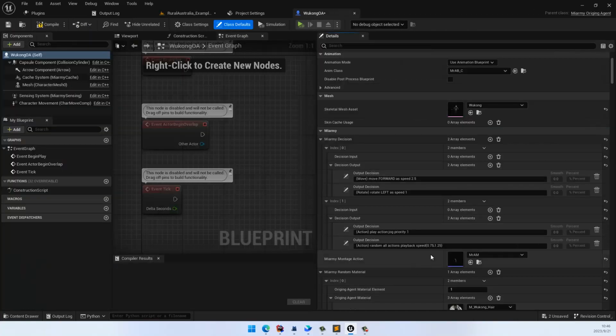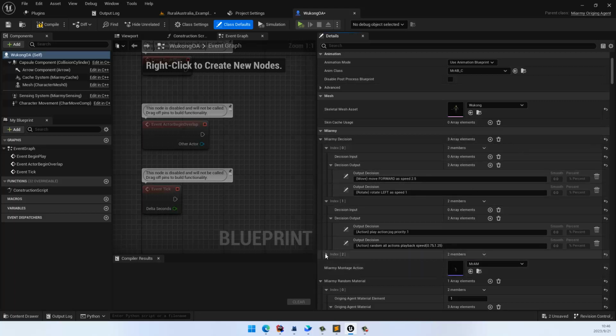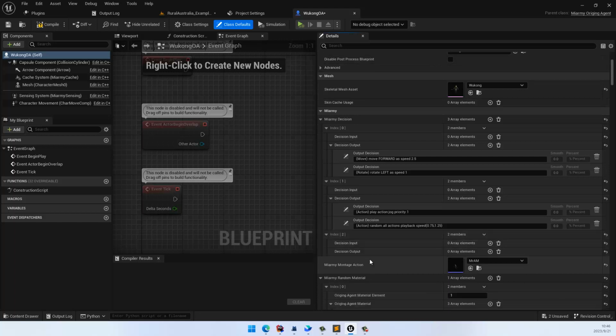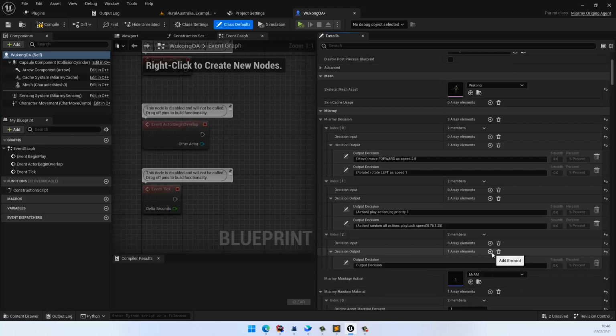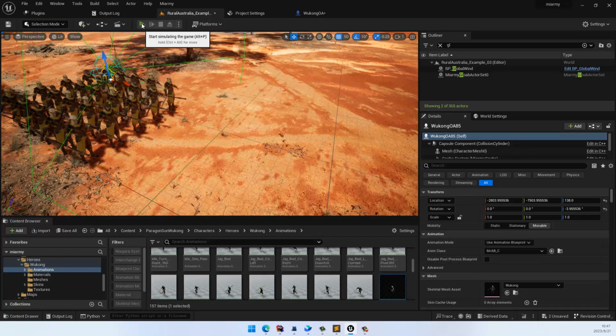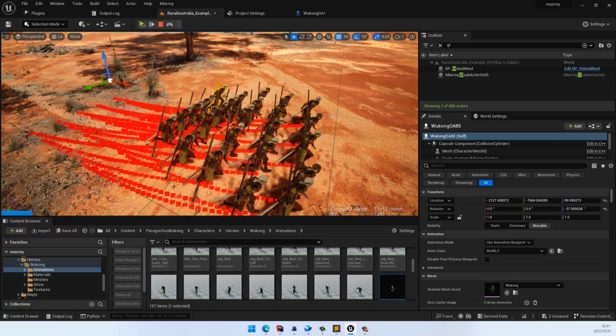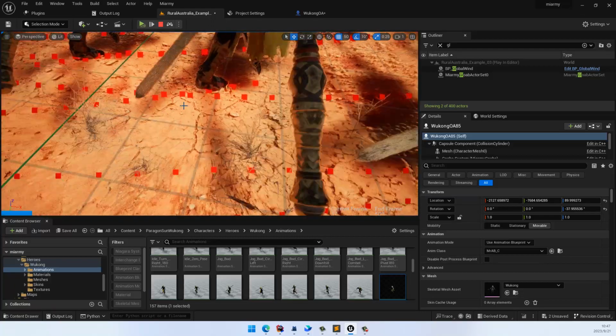Add another logic element, and fill in the match terrain logic to its output. Run the simulation again to watch it. The newly added logic drives the agents matching the ground.